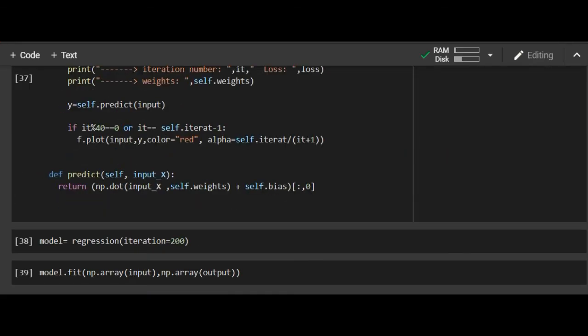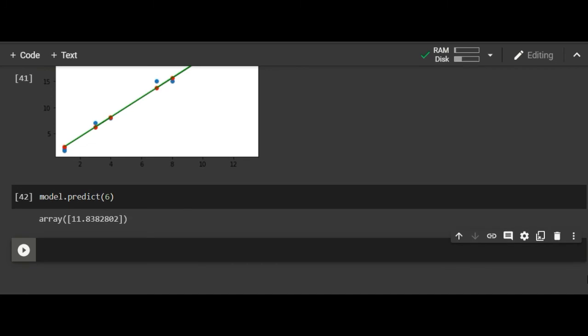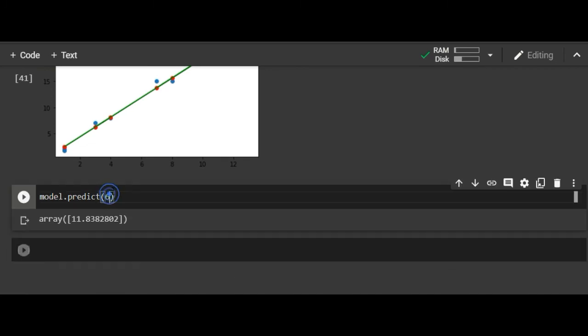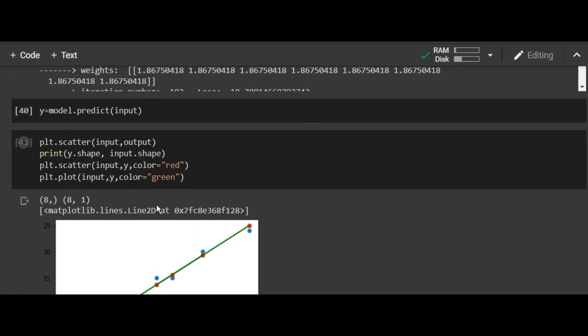And you can see here also, when I tried to predict the value of y for x equals 6, it gave me 11.8, which is very close to 12. And if I try to predict the value for x equals 150, then it should be very close to 300. Let's see. Okay, it is a little bit close to 300. 280 is the value. Okay, so this is it.